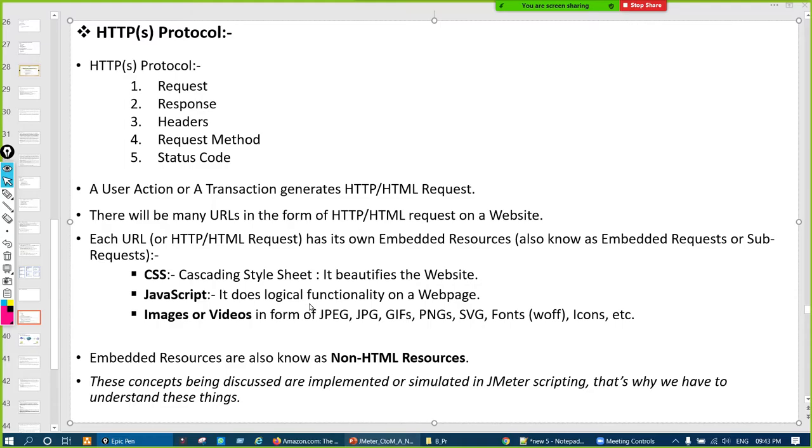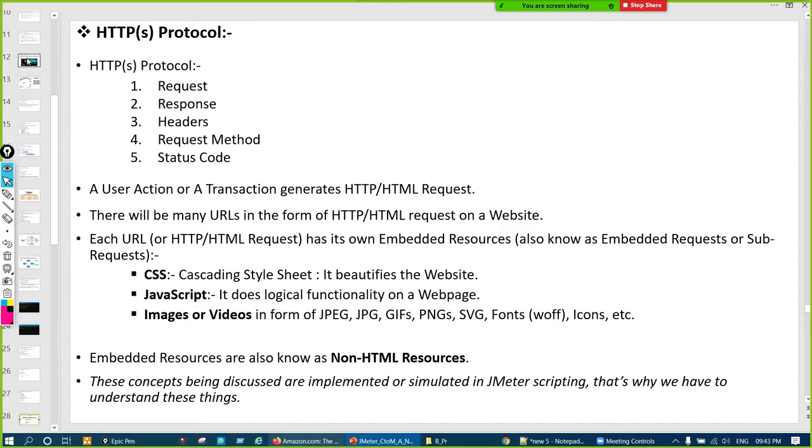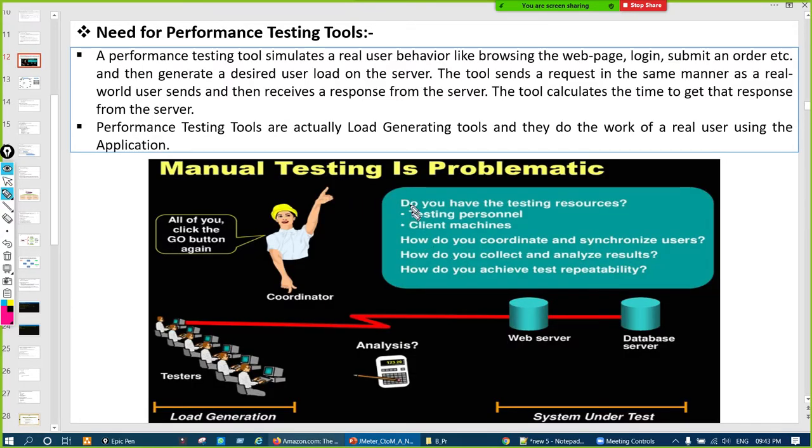We'll come to JMeter. First, let us see what is happening with the user. Yesterday I focused mainly on what a simulator is, what a tool does. The tool is doing the same thing that the user is doing. So first we have to get the idea of what a user is doing. Performance testing tools simulate real user behavior like browsing, login, and the same things. So the tools are simulators. First we have to understand that, then it will be easy to understand in the tool.